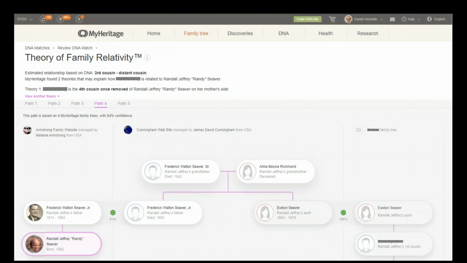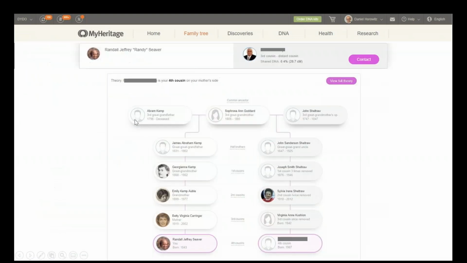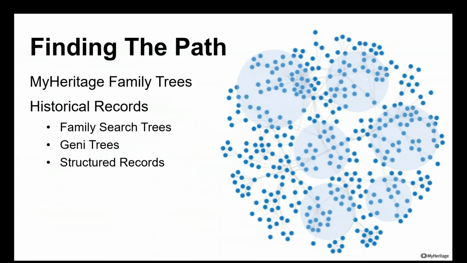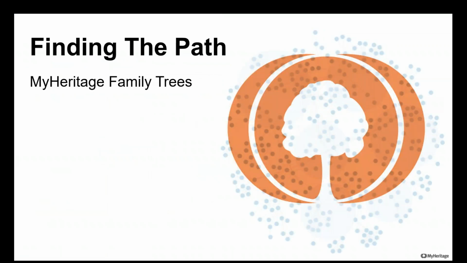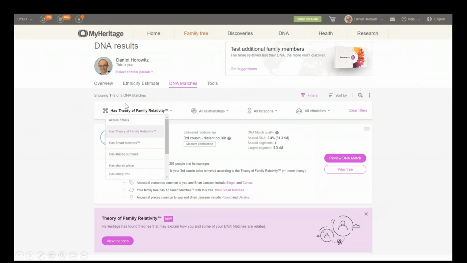So both sides of the columns are actually family trees. Okay. Let's see, I missed how you pulled up the theory screen. Okay, so let me go back for a couple of screens. Very easy, and this question was from Kayla. Kayla, I am in the matches page, and I pull out my filters, and in the filters, I select all the matches that actually have a Theory of Family Relativity.